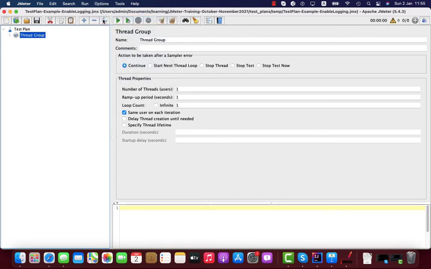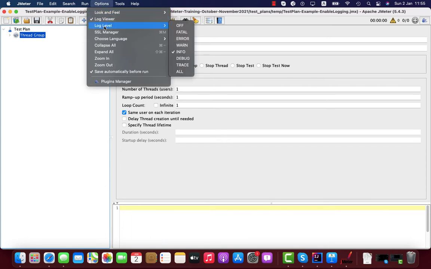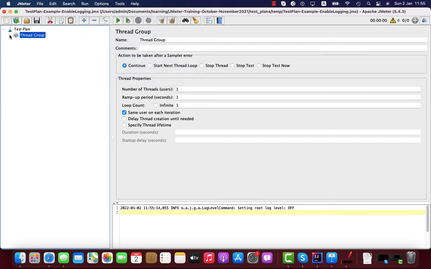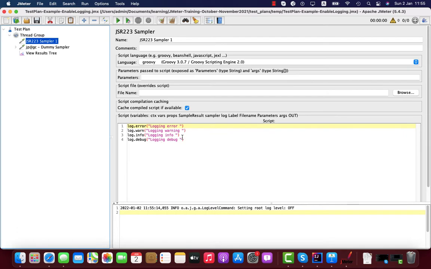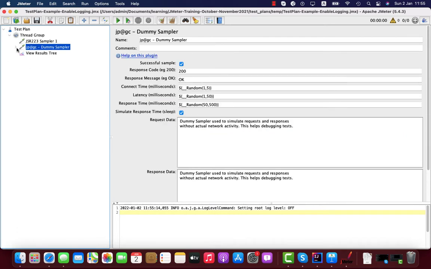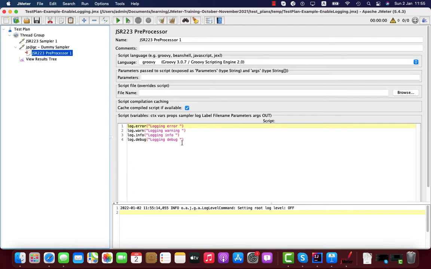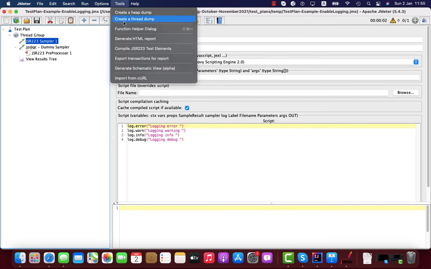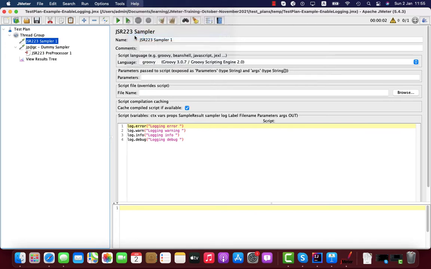Let's set the logging level to off. By default it is info in my case, and let's set it to off and see the log entries in these components: JSR223 preprocessor and the sampler. I have a few log entries with different logging levels. Let's select a component and enable the logging from the help menu, and let's run and see how it works.